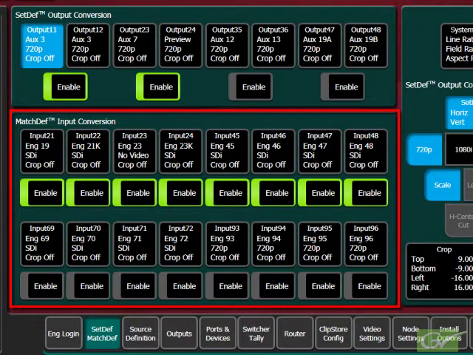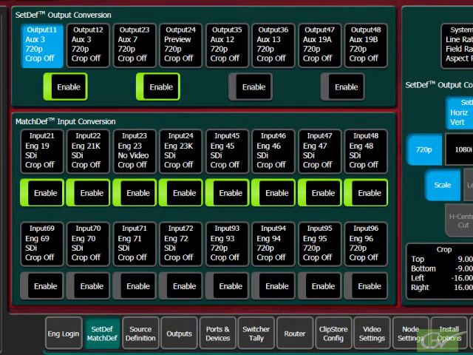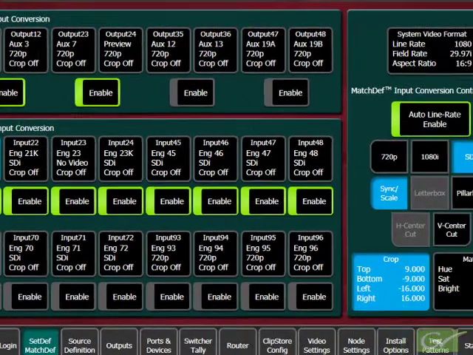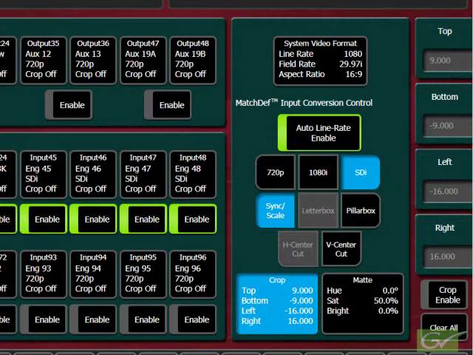Like the SetDef hardware, MatchDef is also software licensed. The MatchDef inputs are 21 through 24, 45 through 48, 69 through 72, and 93 through 96, and are all individually controllable. If the MatchDef is licensed, the video applied to these inputs can be converted into the internal switcher video format, or if already of the same format, they can be used as frame synchronizers.